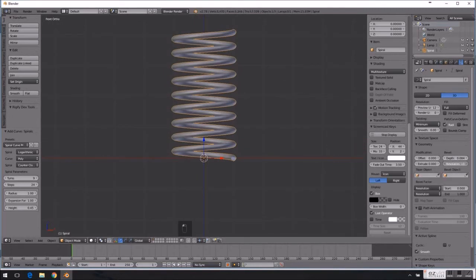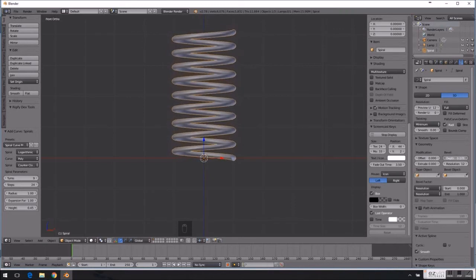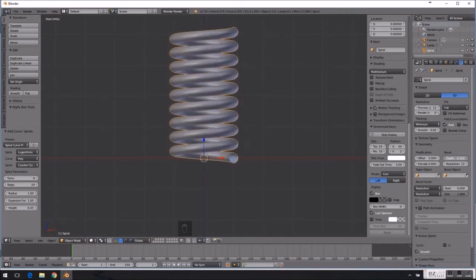So add a bit of a bevel. You can adjust that as much as you need to make the spring thicker or thinner. And as you can see, you've basically created a spring. The only problem left is that this is a curve and not a mesh. So you can't edit it in your average mesh editor. You know, if you hit the tab button, it won't let you edit it in this state.